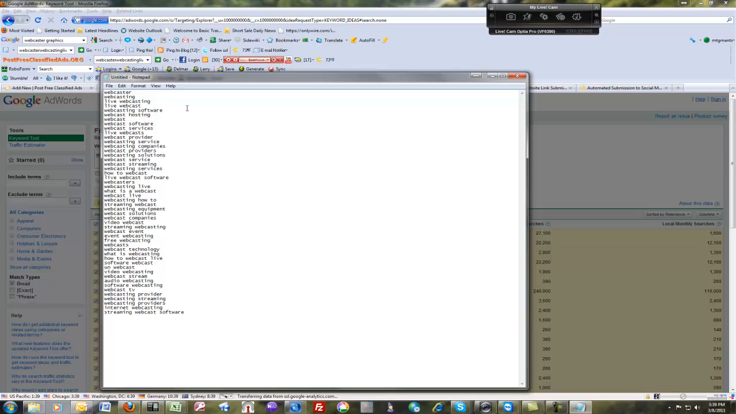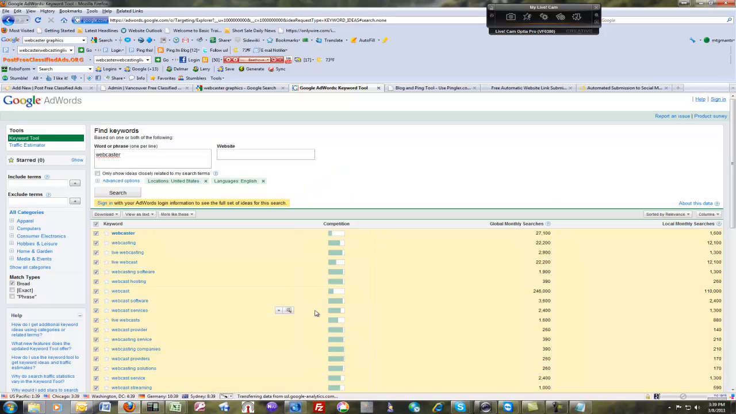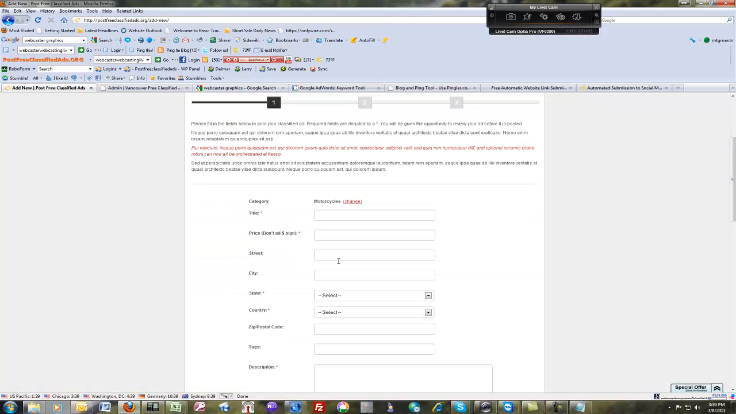And then what you're going to do is go in there one by one and put a comma after every single one. Now for illustration purposes, I'm not going to go down and do all this because I've already done it. Okay, now you can go ahead and close this particular box. Now the next step is we go over to our ad. Remember what we had in there was Webcaster Graphics. That's your keyword.